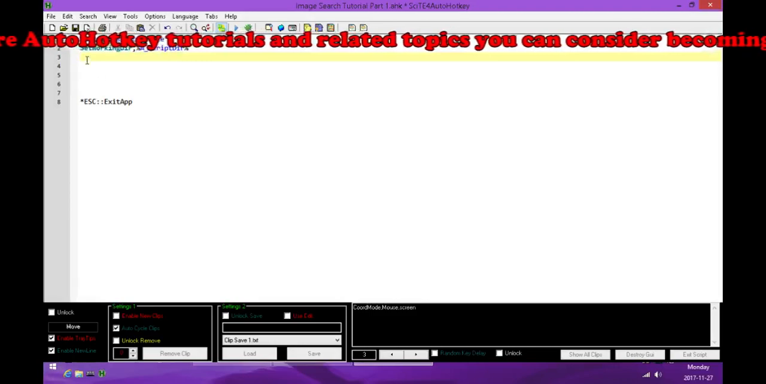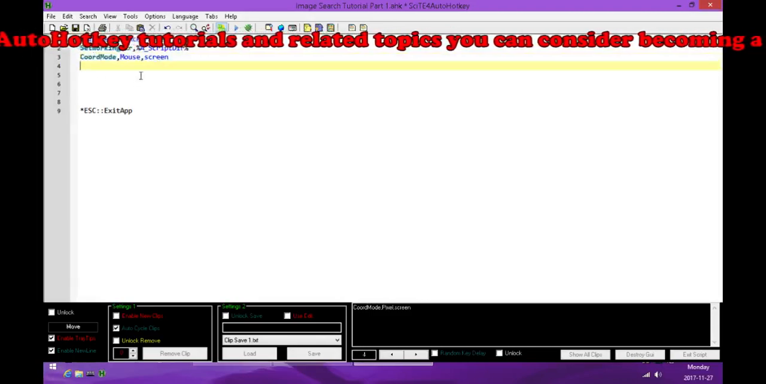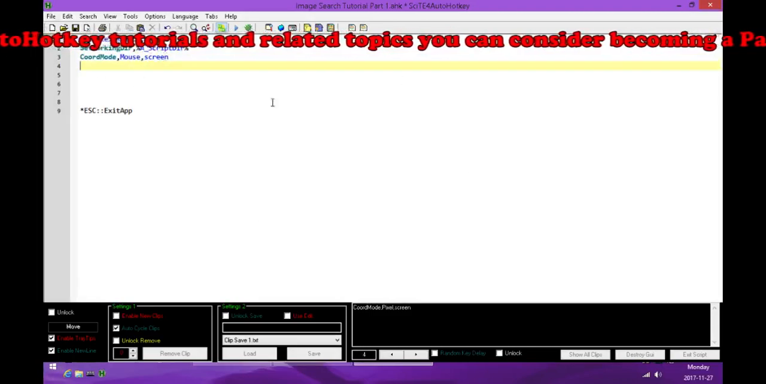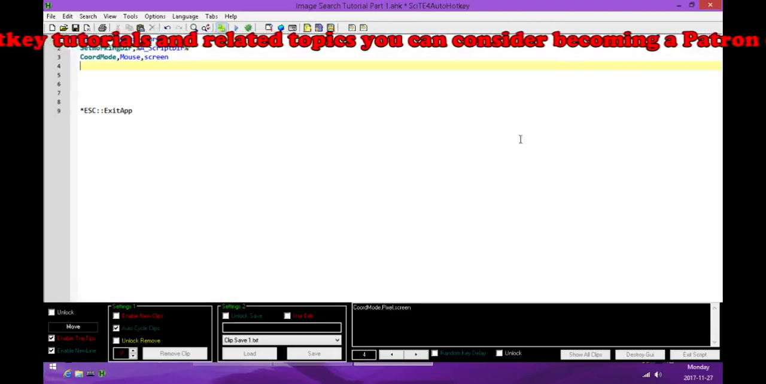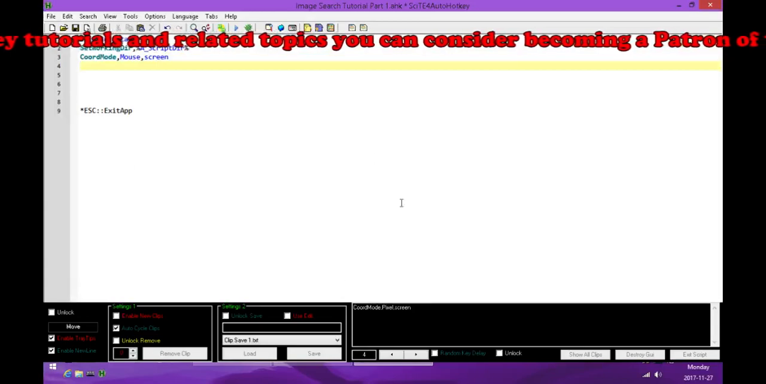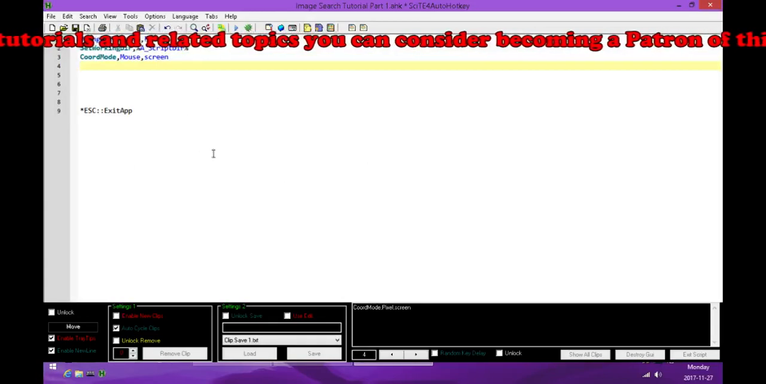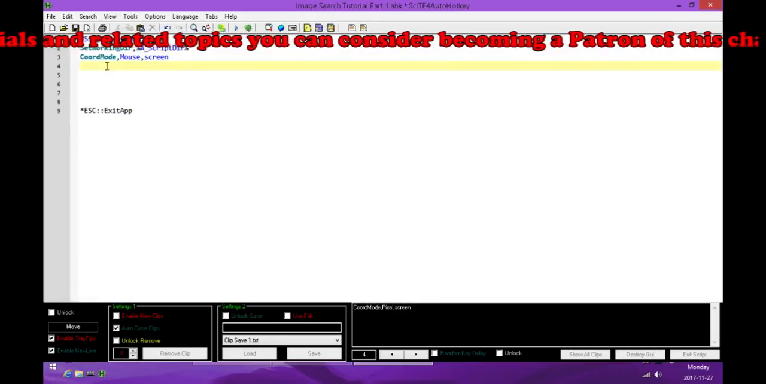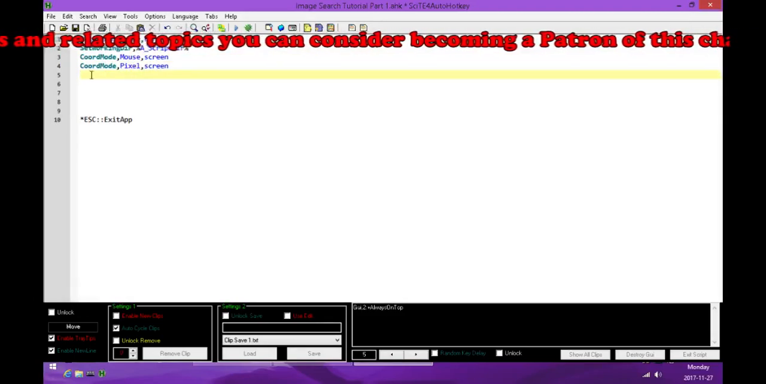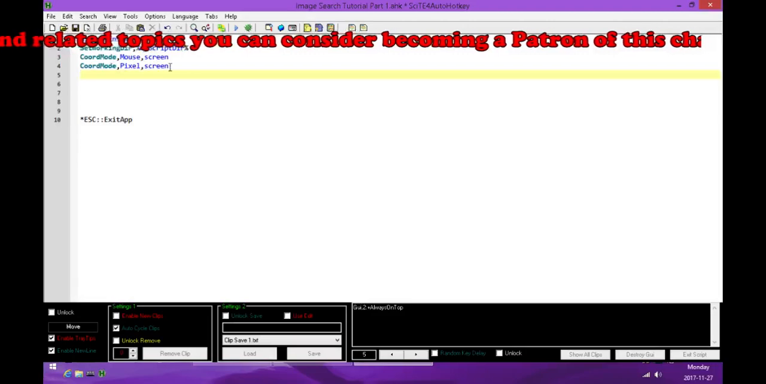Okay, the next thing I'm going to do is set the coord mode for the mouse to be the screen rather than a window. So whatever X and Y coordinates I'm using, they're relative to the screen rather than a particular window or the particular client area of a window. And because we're using image search, which uses pixels, I'm also going to do the same thing with pixel. So coord mode, pixel, screen.